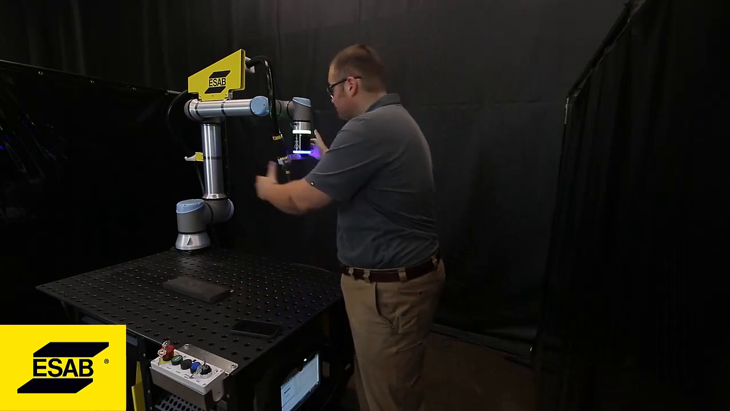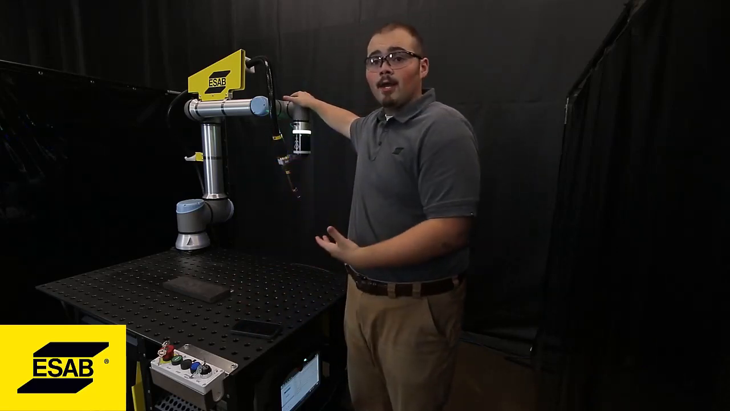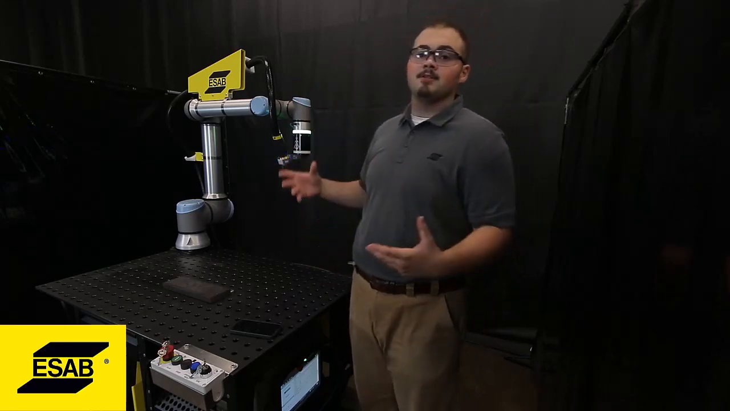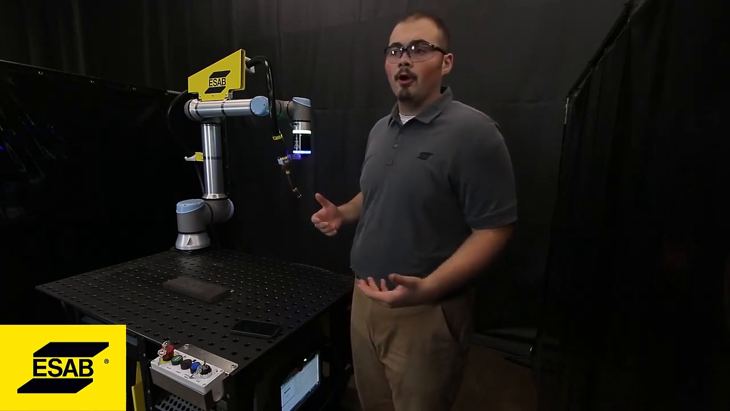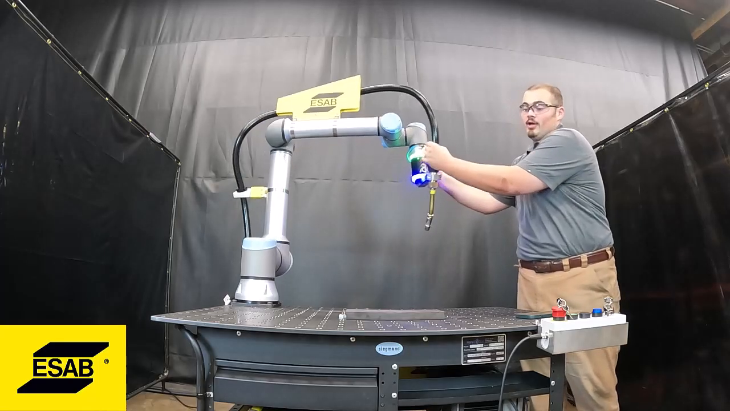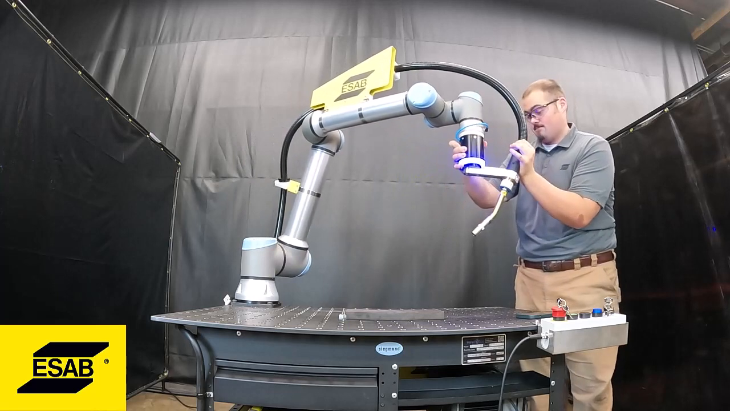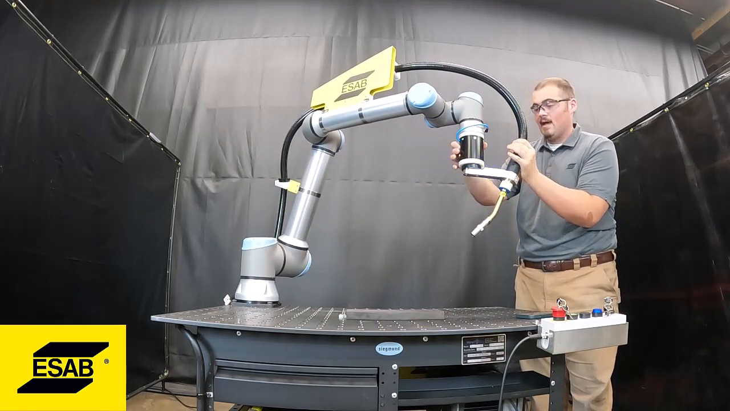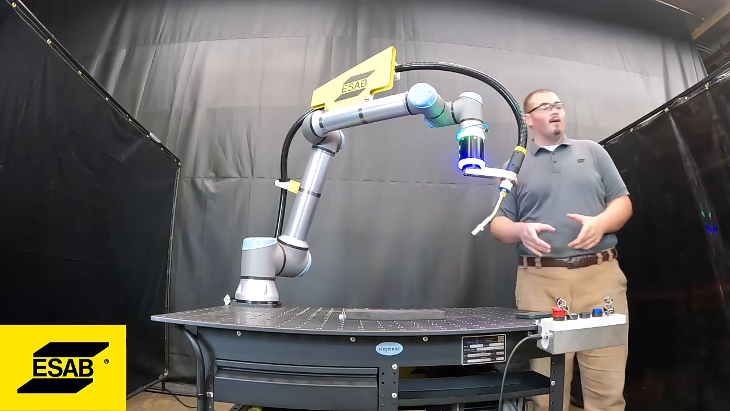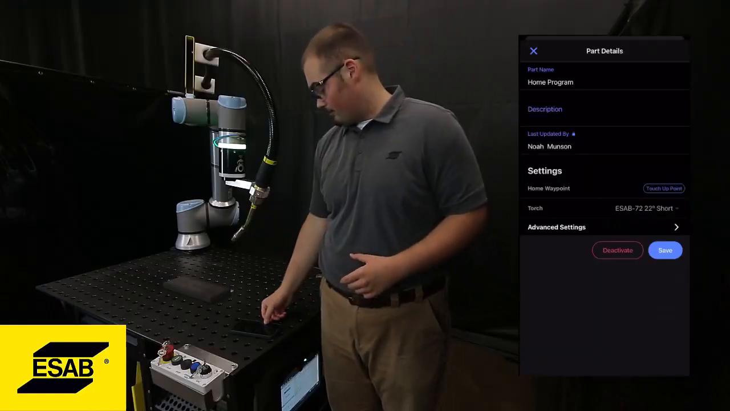And what we can do is, this is my home point already. Say there's fixturing in the way, or the part's big and it needs to maneuver around the part, we can change the home position. So I'm going to move it over here. I'm going to click the blue teach button. And then in the app, I'm going to save.